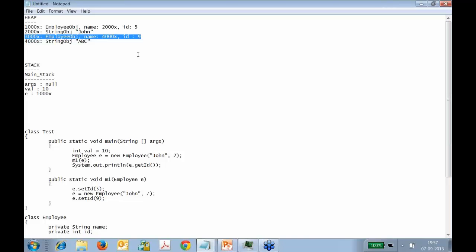Otherwise, your heap will incrementally get populated, and of course there is a limit on how many objects you can store there. Once that limit is crossed, you are going to get an out of memory error. So definitely we need something like the garbage collector.